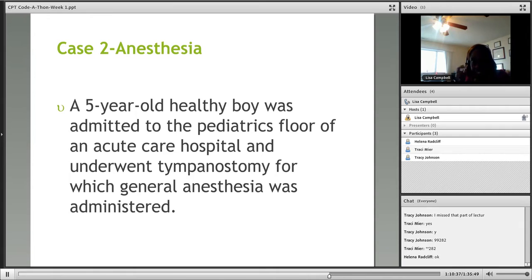And since Helena is just joining, you guys can tell what page it's on. 749. Okay. Helena, you have your CPT book? Okay. You're on page 749? Okay. So, with anesthesia coding, there's a limited amount of codes because the physician really isn't getting paid to do the surgery.